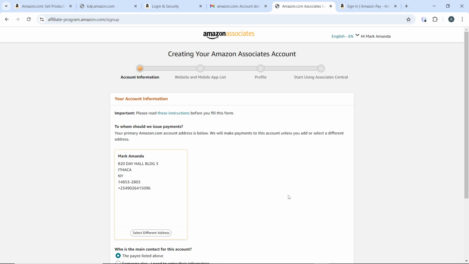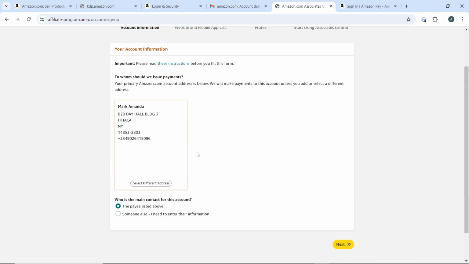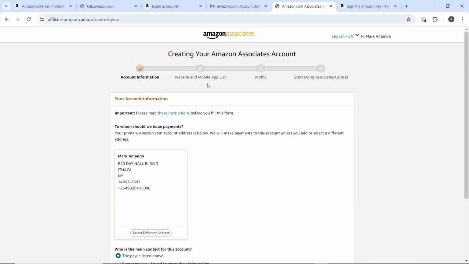An Amazon affiliate specifically. So your account information, like I said, and then it's going to take you to the next step, which is the website and mobile app links. It's going to take you to the next step, which is profile. It's going to take you to the last step, which is start using Associate Central. Just go ahead and follow the prompts and you're good to go.